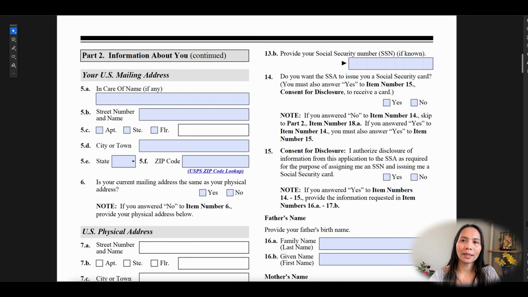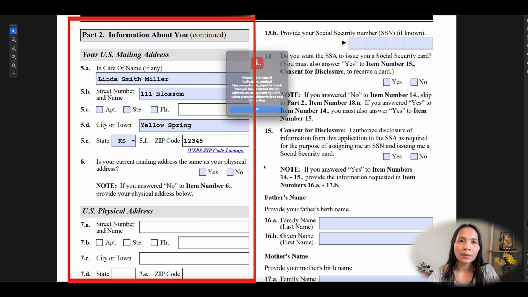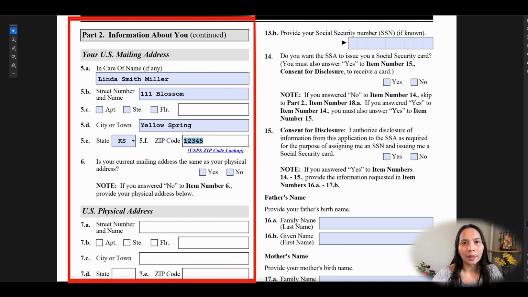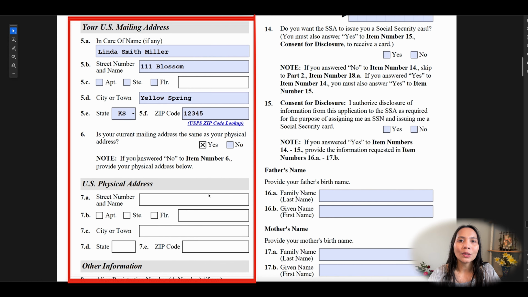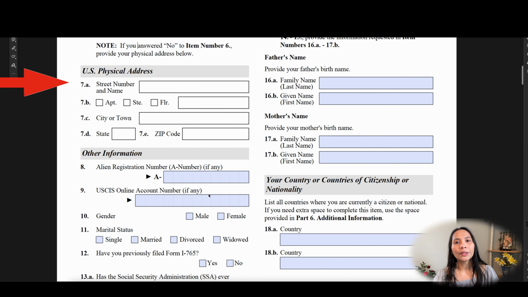Moving on to the next page. Still in part 2, information about you right here. You are going to provide your US mailing address, and it's gonna be your US mailing address where you want to get the mail from USCIS. Number 6, is your current mailing address the same as your physical address? In my case, my answer is yes, as I use my physical address as my US mailing address. If your answer is no for this question, you need to provide your physical address right here.